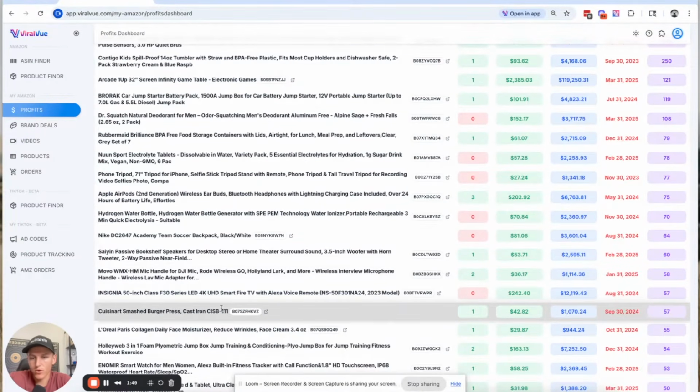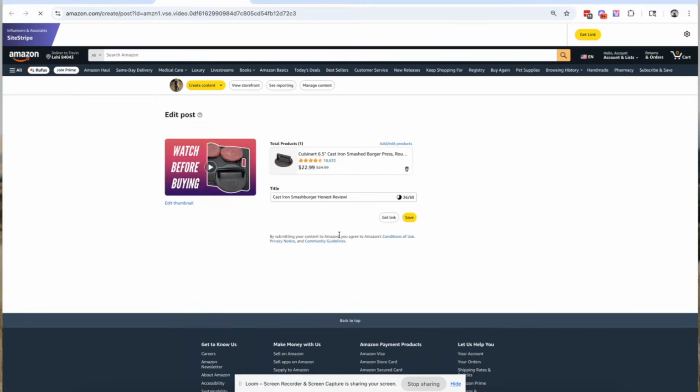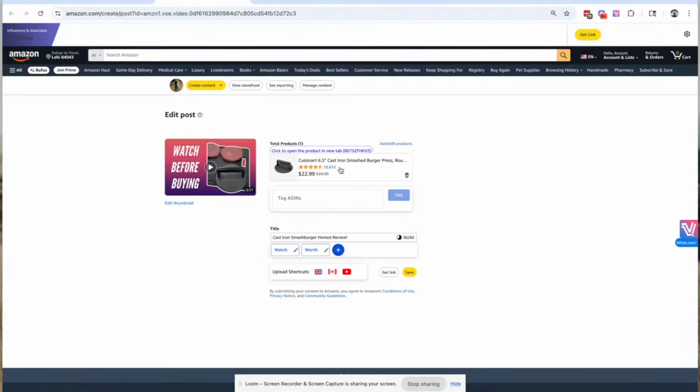So this Smash Burger Press, I've made 42 bucks from it. I haven't generated a sale in over a year, so 57 units. So what's happening here? I'm in the bottom carousel. So let's see what I can do. I'm going to click edit, and as you can see, we have the listing.